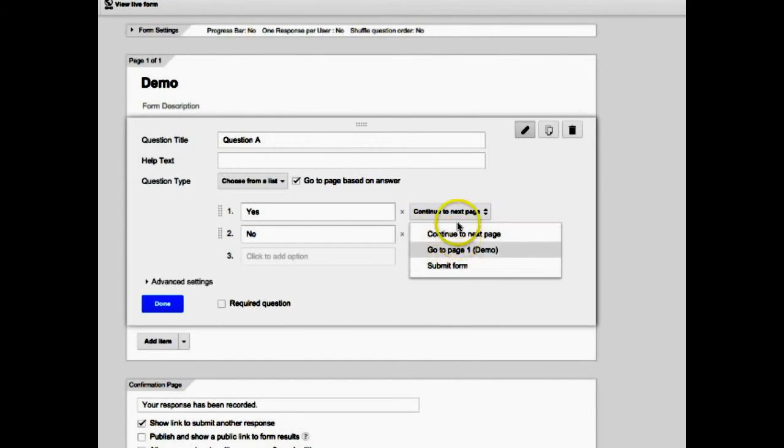And you're going to have the same options in the drop-down menu for each of your responses. And if you have multiple responses, if you have 3 or 4 choices, you can certainly have, say, 2 out of 3 choices send your user to one page, and then one of those choices send your user to another. So once again, you can map out logically what it is that you would want your user to see next based on their response.